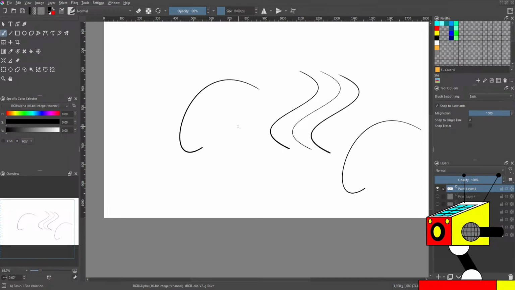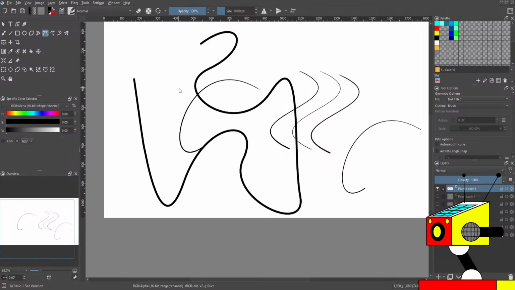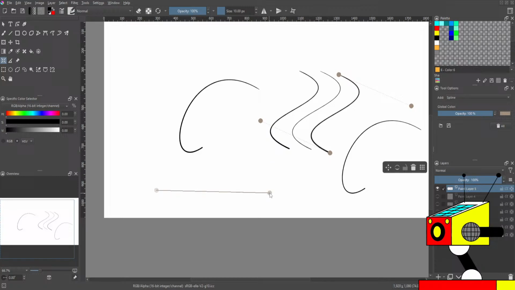Now, unlike the Bezier curve, where you can put however many points you want, 1, 2, 3, 4, 5, 6, 7, 8, and it just goes on, and then once you hit enter, it does all those points for you. Unlike the Bezier curve, the spline tool can't really do that. It only does 2 points. 1, 2, and then that's it. So there is a limit to what the spline tool can do, but nonetheless, it's still handy to use.